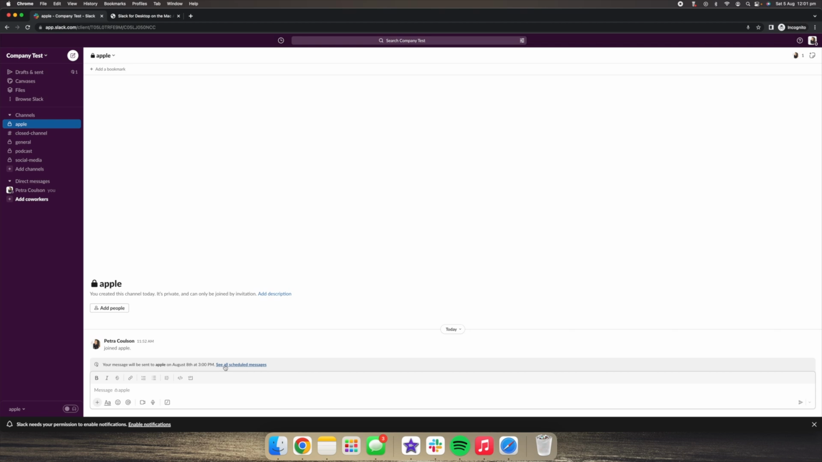And you can also click on see all scheduled messages if you want to see them, if you want to delete them. But that is a quick way of scheduling your messages within Slack so that you don't miss out on any important dates, and making sure that your messages are getting to clients within office hours.